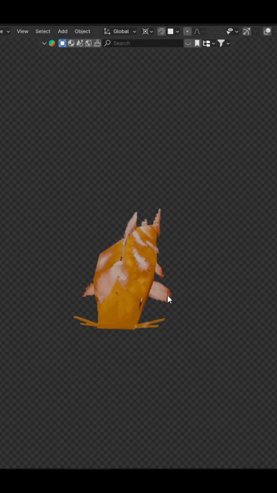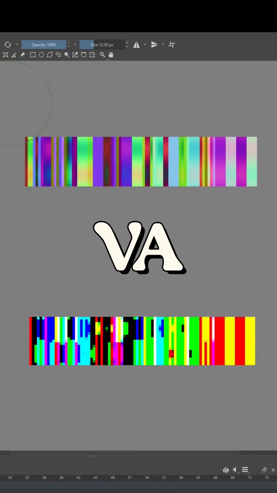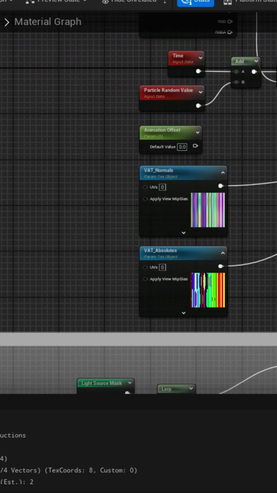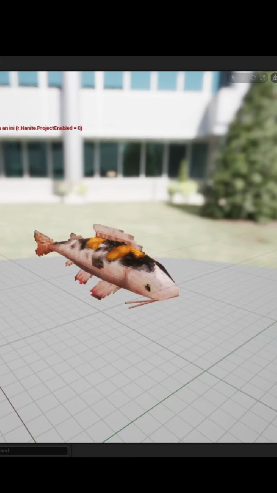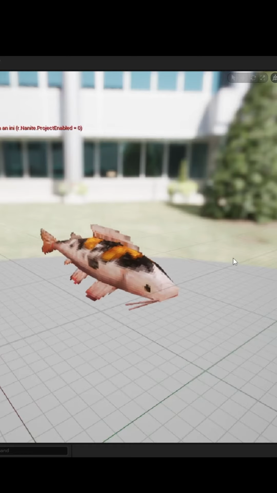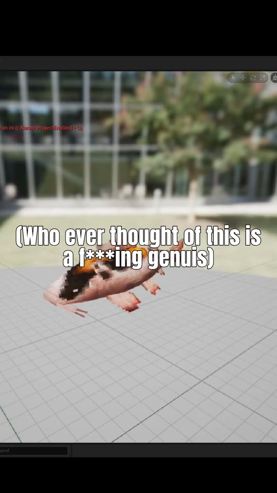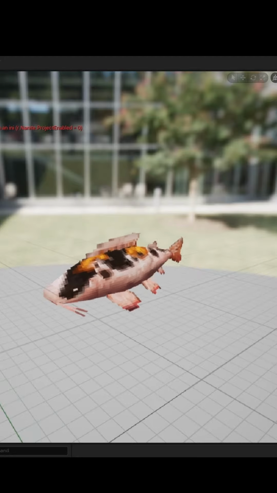First, I made a basic swimming animation and baked it into two VAT textures, which in Unreal Engine we can plug into the normal and world position offset pins to drive the animation at the material level instead of running any complex animation blueprints. Okay, let's see.